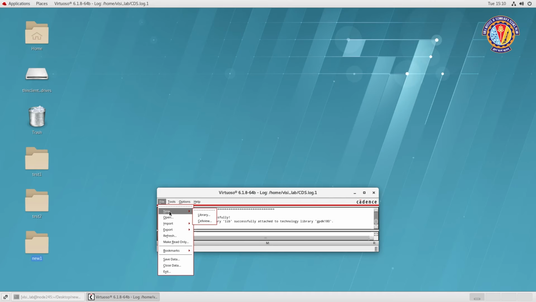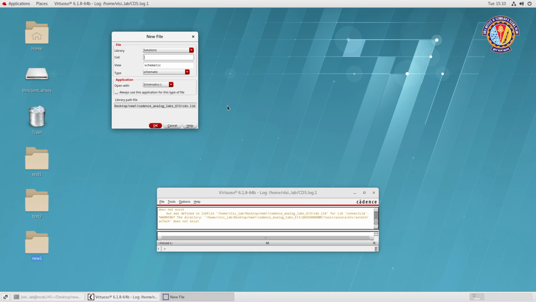Same, go to new, go to cell view. So here, make sure the library is the one which we have created. We have created it with the name LIB. So give the name LIB. Then in the cell you can give a name.